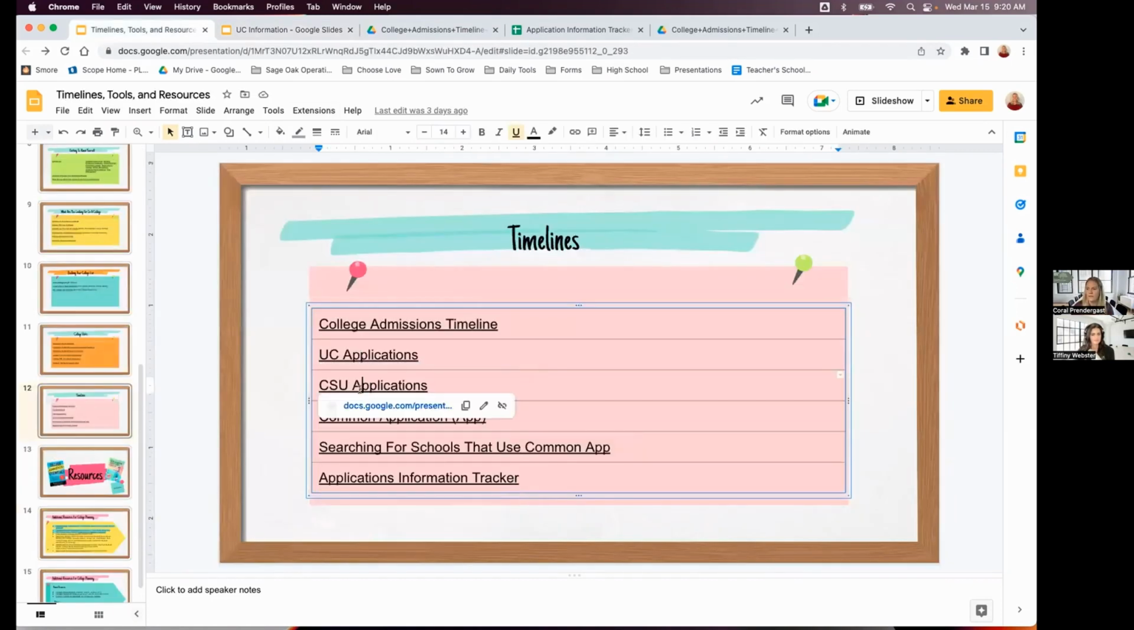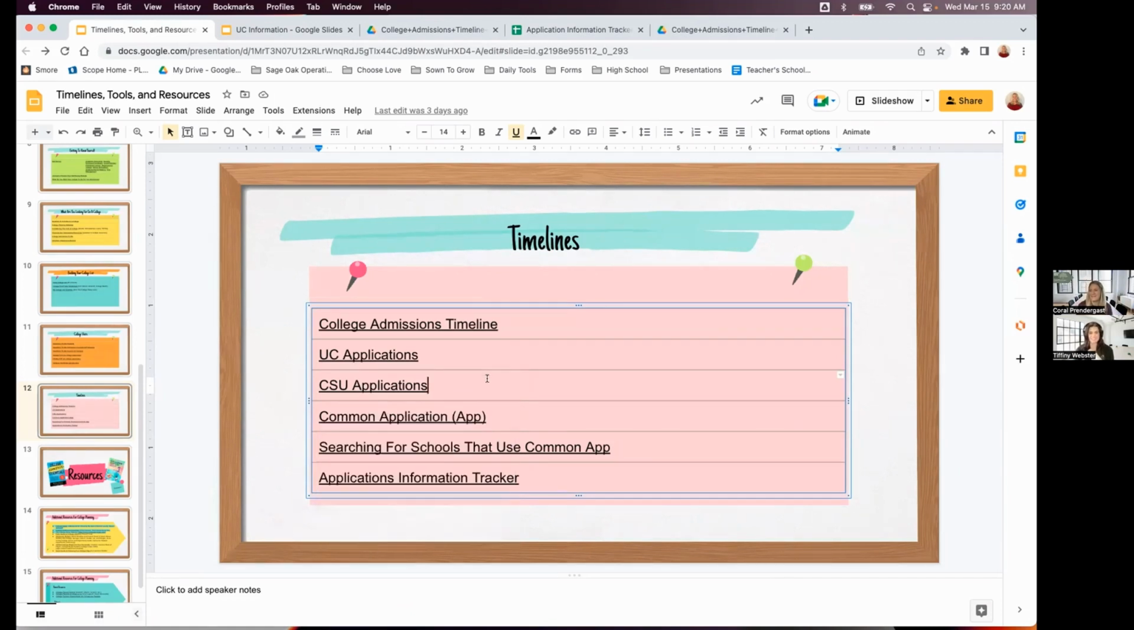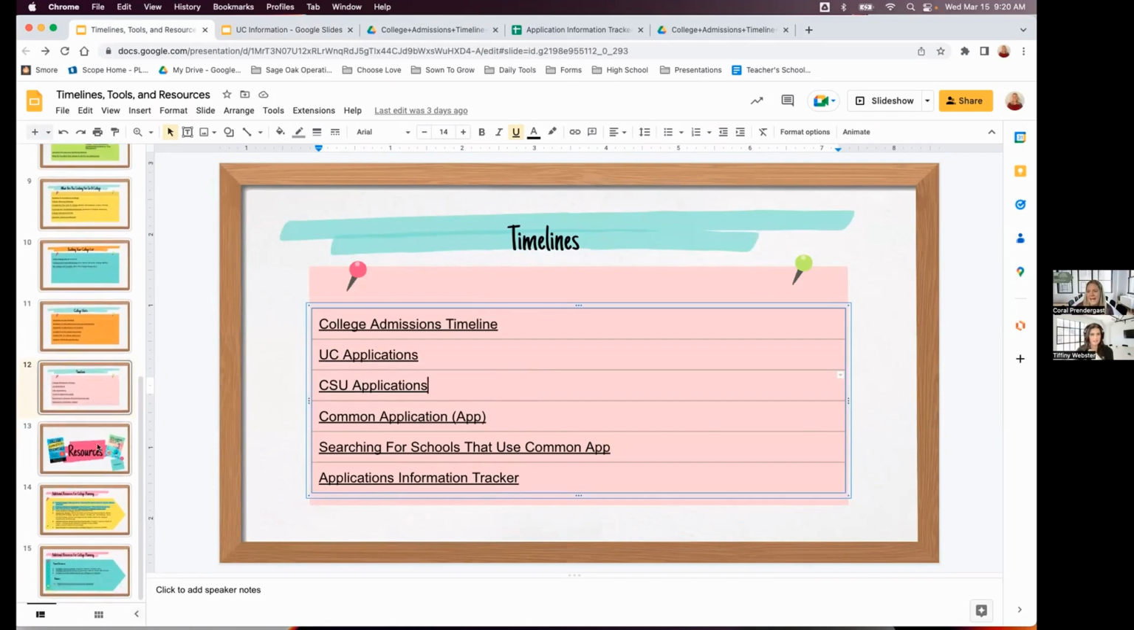And then I also have one here for the CSUs. So same kind of thing, but the whole CSU application, which has no essays. Yes. Okay. So good differentiation there. Okay, perfect. This is so helpful, Coral. I mean, just all of these resources are great.